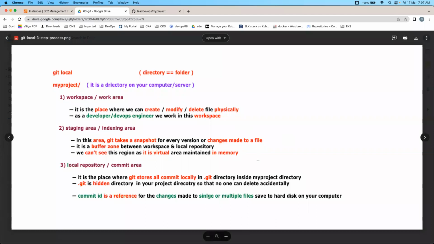The reason, team, is that you can save multiple changes together with the commit. Once you put the changes in a temporary memory like a RAM, we move them into the disk space, or your hard disk, by using the commit. Remember, team, commit places the data into your local disk. And the commit ID is a reference for the changes we made to a single or multiple files, saved to your hard disk. This is the three-step process, team.